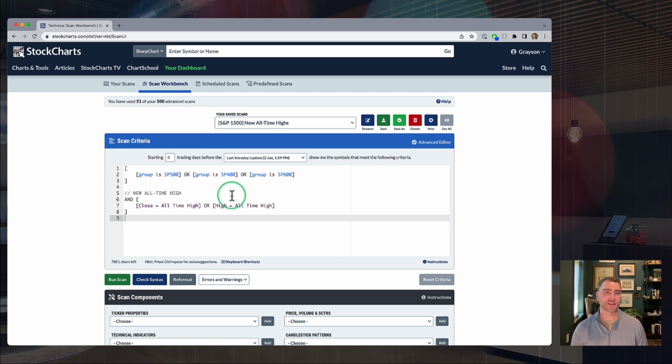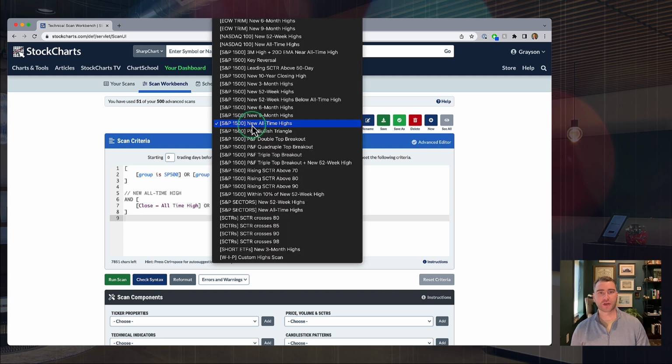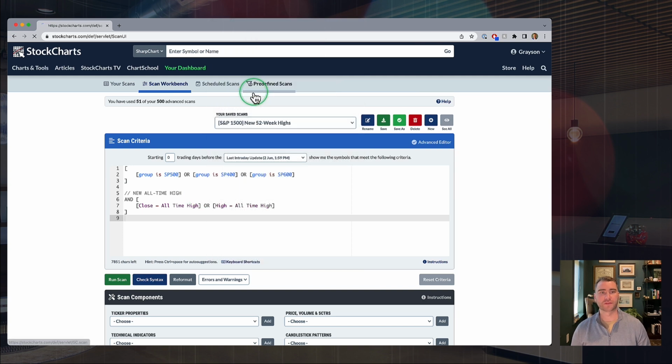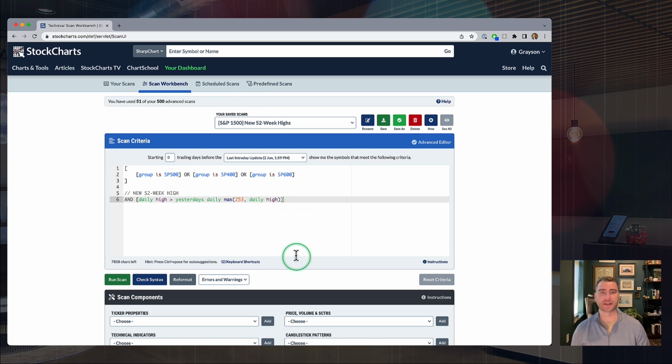The all-time high scan is a little bit different because it has its own kind of complex criteria, with all-time high as a specific factor. So let's jump now to something like new 52-week highs. We can take a look at what that scan looks like. Again, I've cheated a little bit by saving these into my own account just to save us time, but you can see exactly what these scans look like.